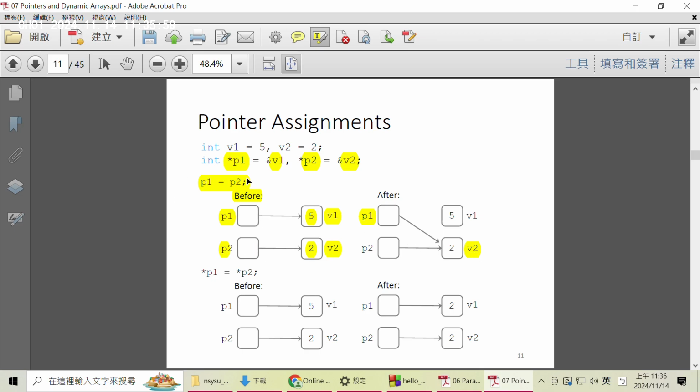So after this pointer assignment, you change p1. Now p1 points to v2, and we can compare this statement with the following one. The following one assigns star p2 to star p1, and this line is not pointer assignment. This line does not change any pointer.